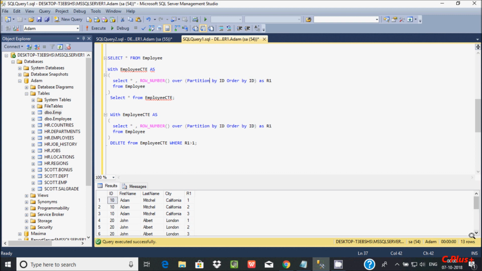After that, 20 has only two values, so the row number is created 1, 2. And here, sorry, 20 has these values, a total of four records, so the row is created 1, 2, 3, 4. And here this is the 30 value, so the row is created. So after applying this query, if you execute this upper query, see, 10 in one partition, 20 in one partition, 30 in one partition.